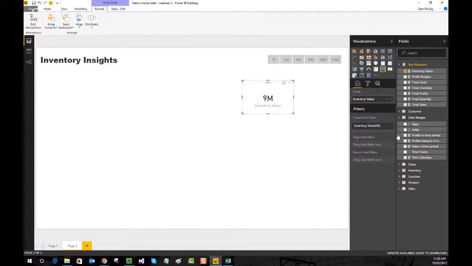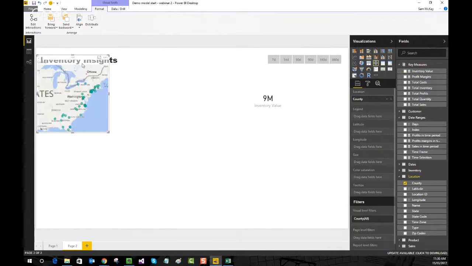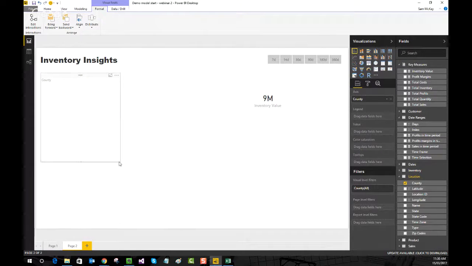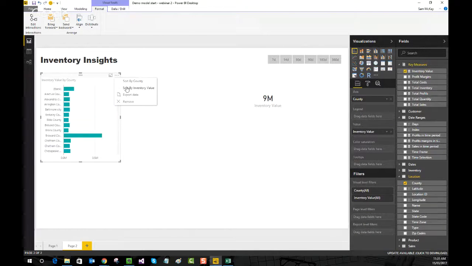So I'm first of all going to grab some location information. Now remember, location is connected to both these fact tables. It's connected to our sales table and our inventory table. So I'm going to drag the counties up there, and I'm going to create a bar visual, though. And I'm going to go inventory value.